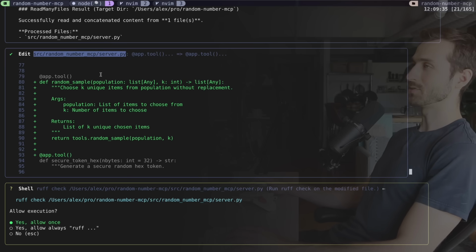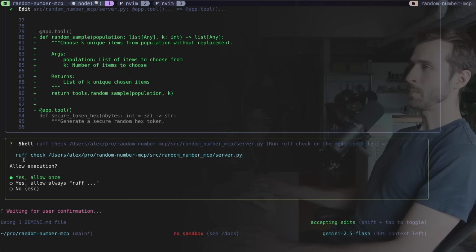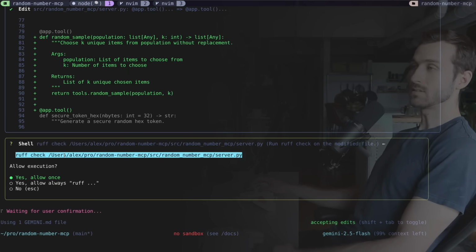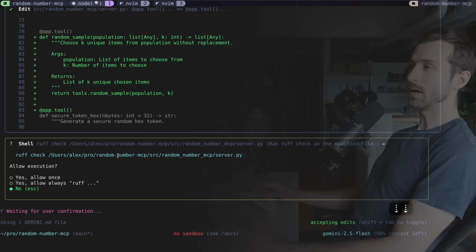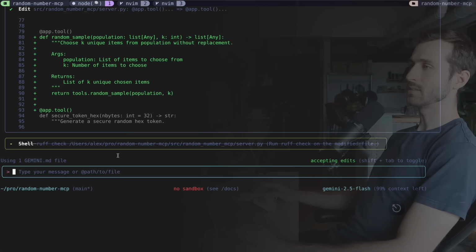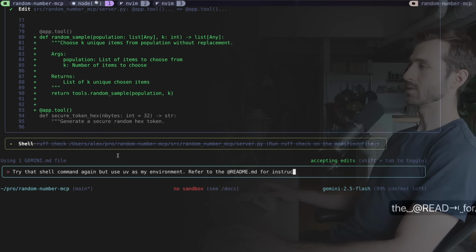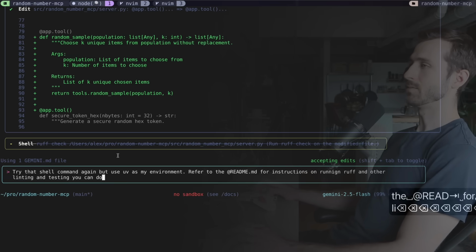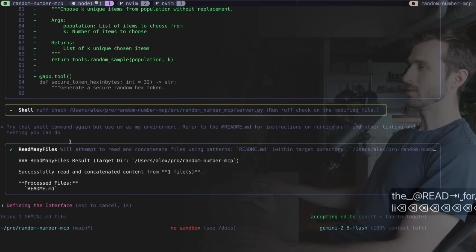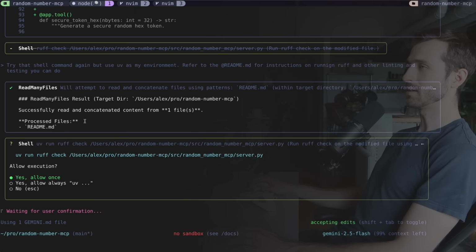It's Flash, right? So it's super fast, even though it's kind of dumb. So now it's trying to run a shell command. This is not going to work because it's not using UV. So I'm going to escape that, and now I'm going to say, okay, try that shell command again, but use UV as my environment. Refer to the README for instructions and testing you can do. So really trying to hold this model's hand. And so it's figured it out.